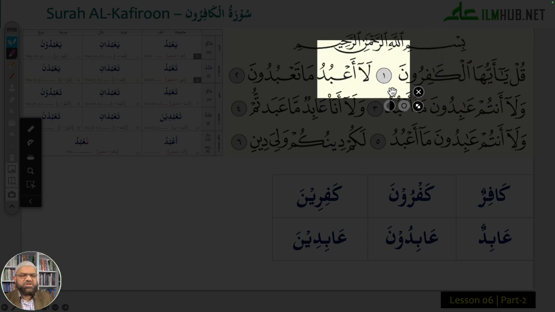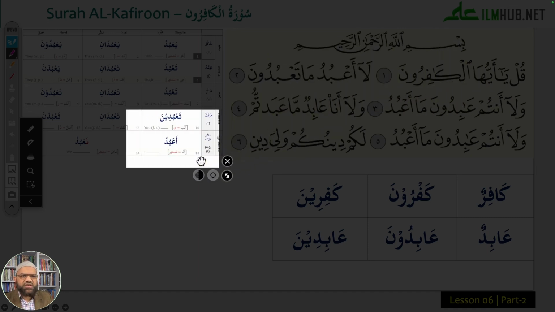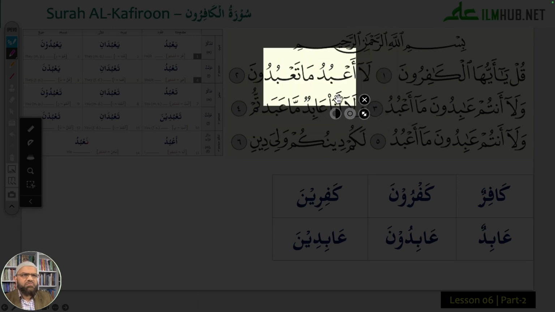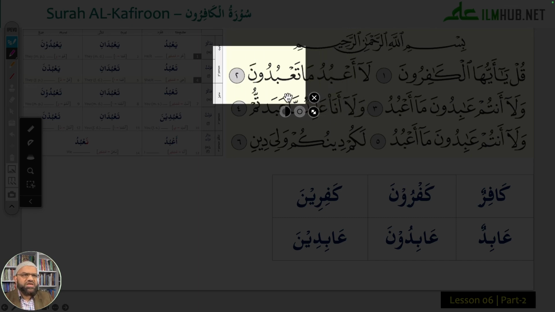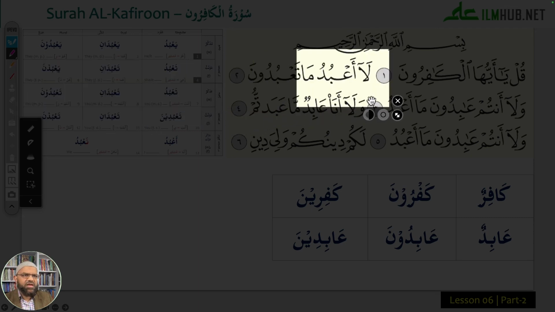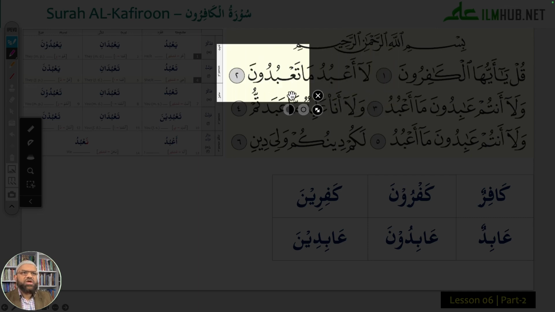Then we have la, which means no. A'budu. A'budu is from here. I worship. La, I do not worship. A'budu. Ma, that which. Ma, that which is a relative pronoun here in this context. So ma means that which. I hope you can see ta'buduna, which is exactly the same as this ta'buduna here. Okay, la a'budu ma ta'budun. I do not worship that which you all worship, in the present tense. This is present tense.